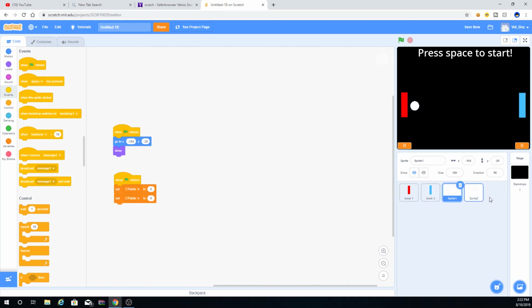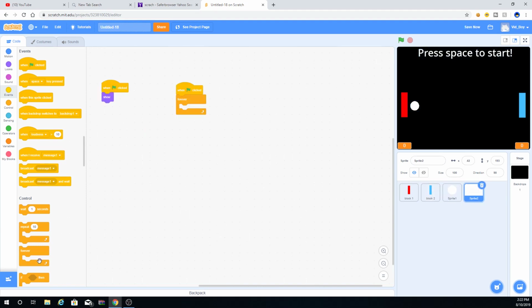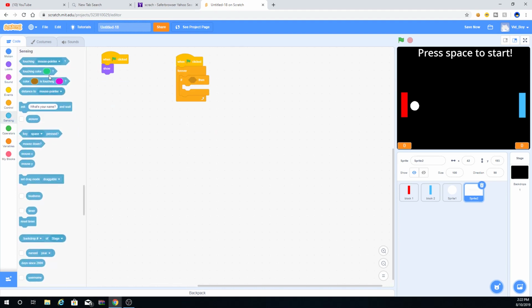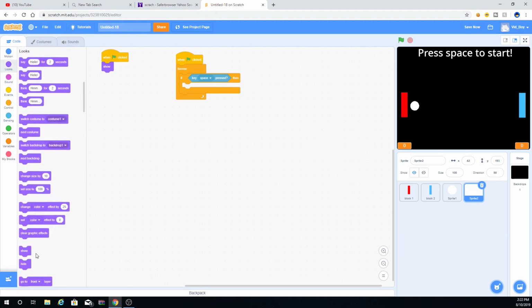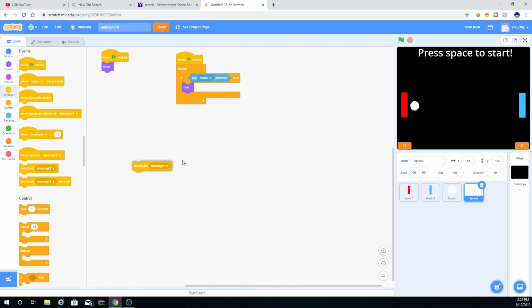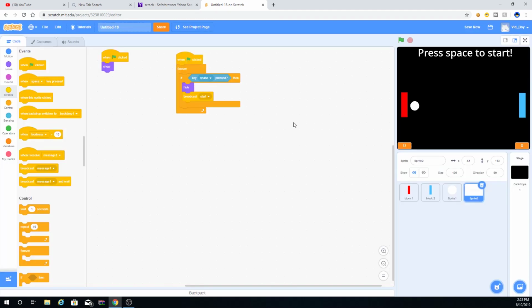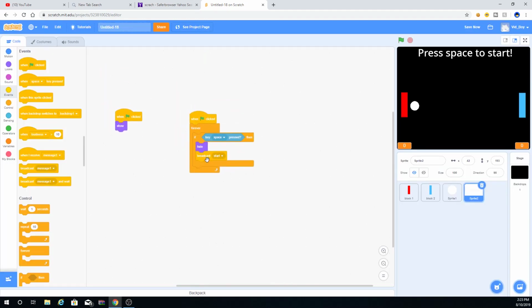So we're going to go to sprite 2, forever, and we're going to do if. So say, if the space key is pressed, and that's in sensing. If key space is pressed, we want to hide the text. So if we press the space key, we want to hide the text. And we're going to go to events, broadcast. That means we want to say something. You want to click this arrow, click new message, and you want to say start. Boom. So we'll get into that, the start.